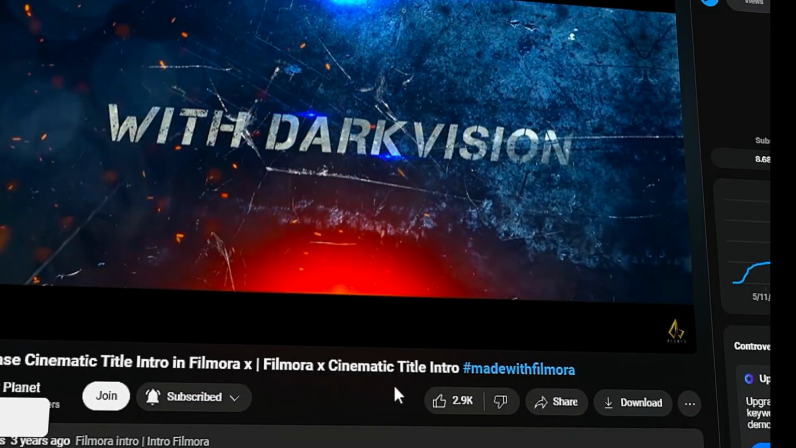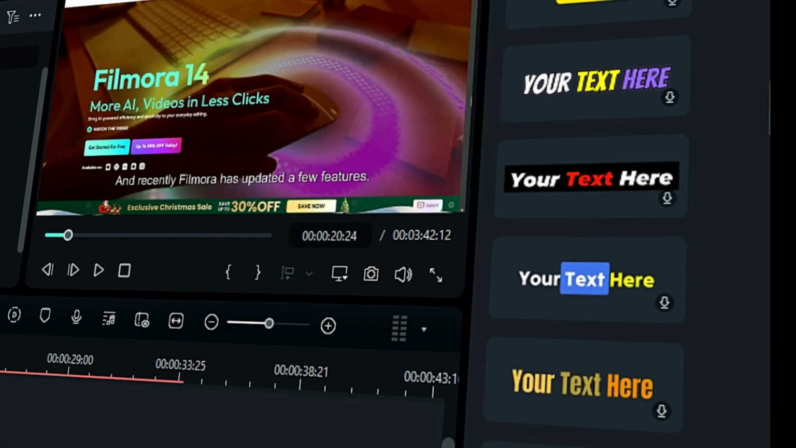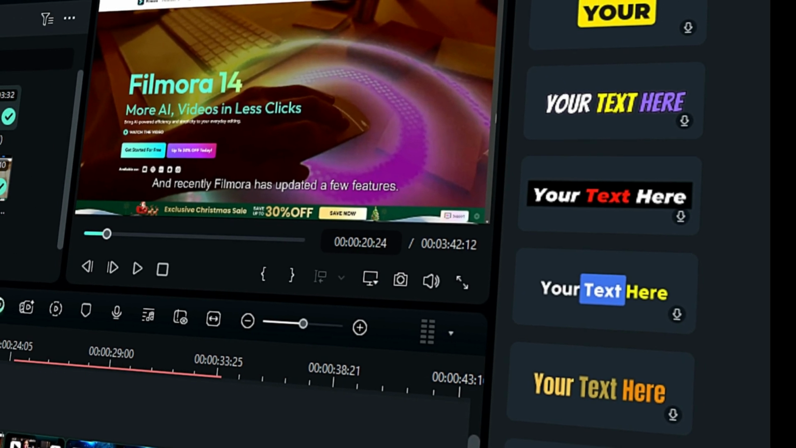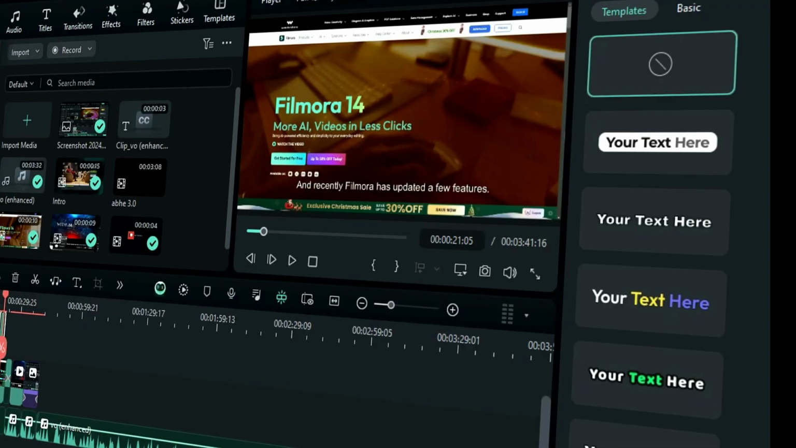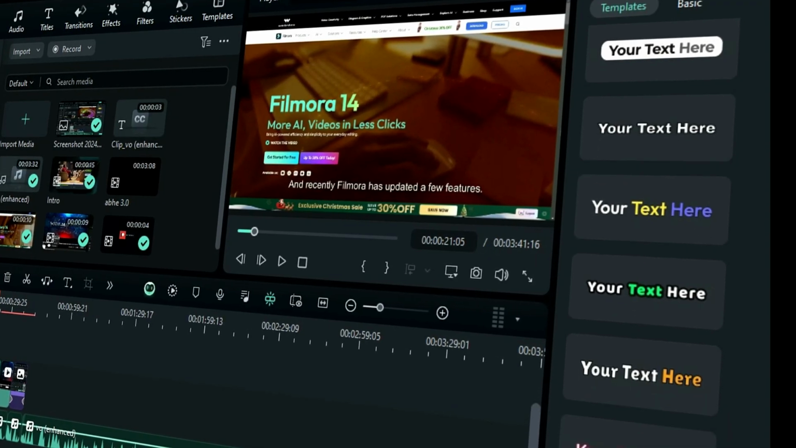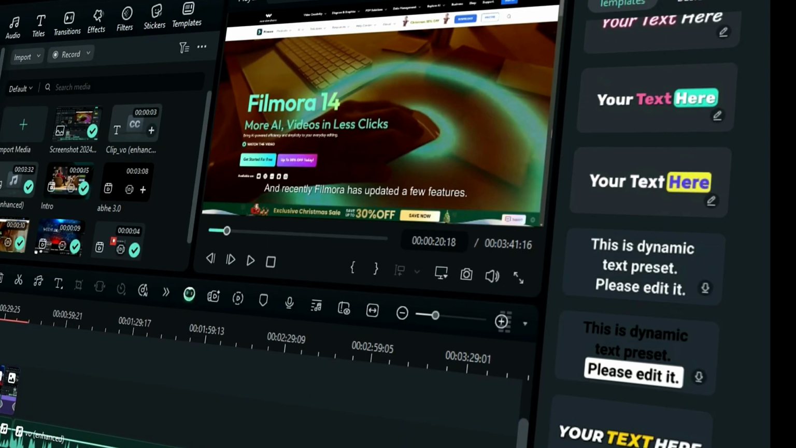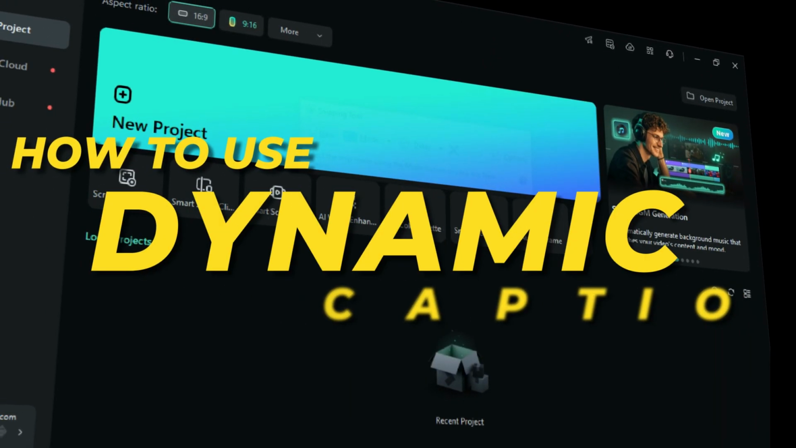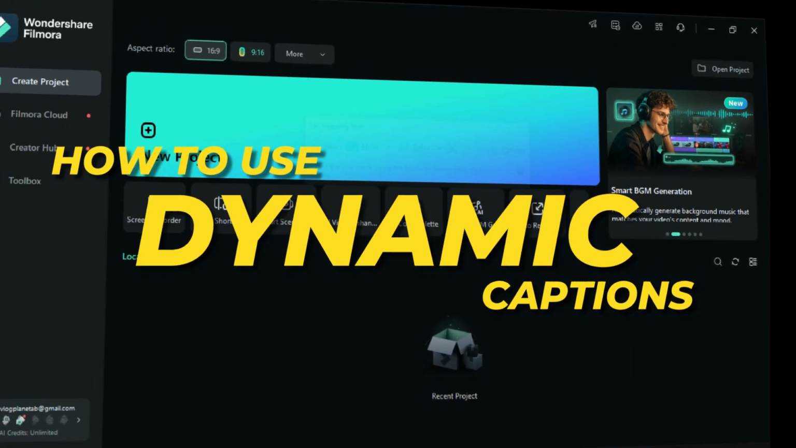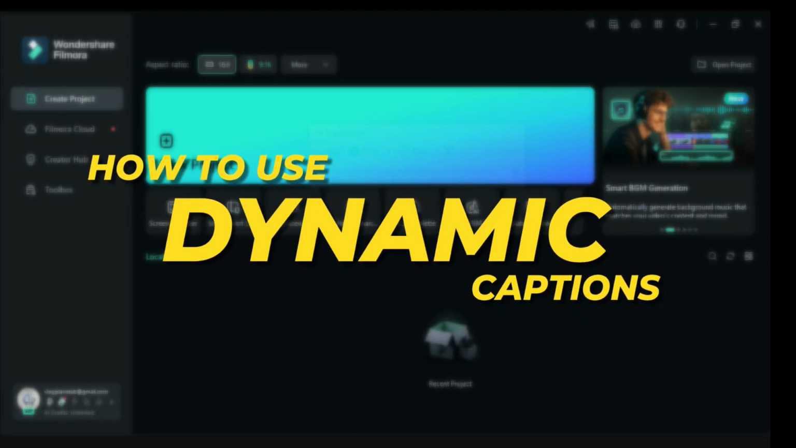In a recent update, Filmora has updated its dynamic captions with some cool text effects and animation. Previously, we had limited templates for captions, but now Filmora has added more caption templates. Now let's see how to use these dynamic captions in your video in easy steps.